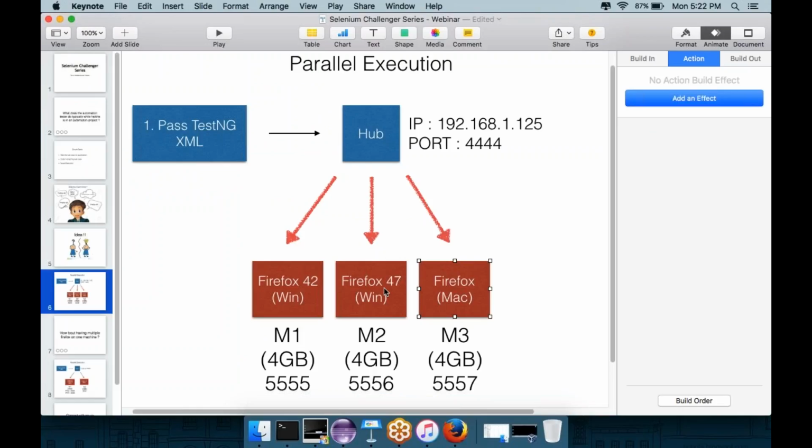So I want to do something in my XML which will basically pass my test to the hub, and the hub will basically know where I need to run this in my lab. So what I'll do is I will basically create the architecture for this phase now. We completed this part. Now let's create this, and then we will see how to connect the hub with the TestNG XML.